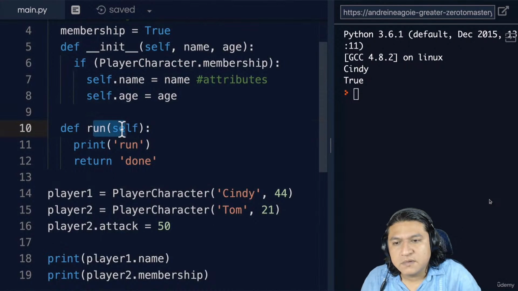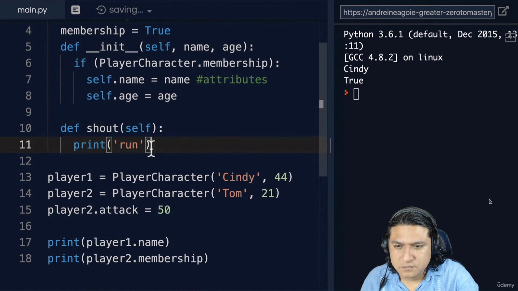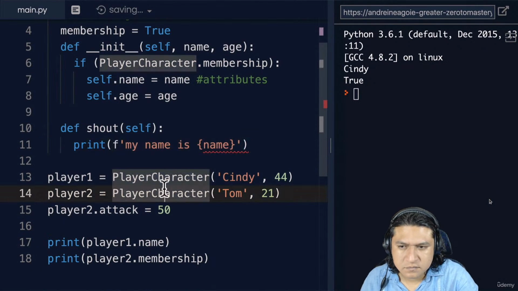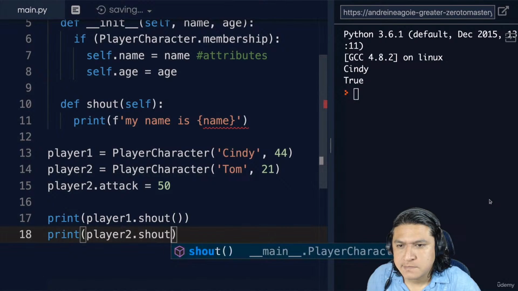If I were to, perhaps, change this run to shout. And in shout, let's remove this line. It's going to print an F string that says, my name is, and give it a name. Do you think this will work? Let's give it a try. Let's say shout, and make sure we run that method, and then click shout again.